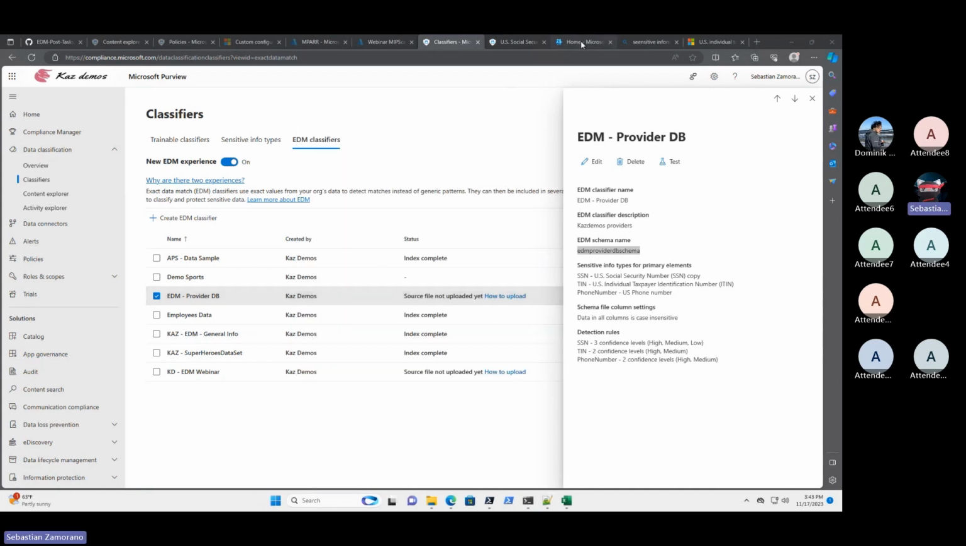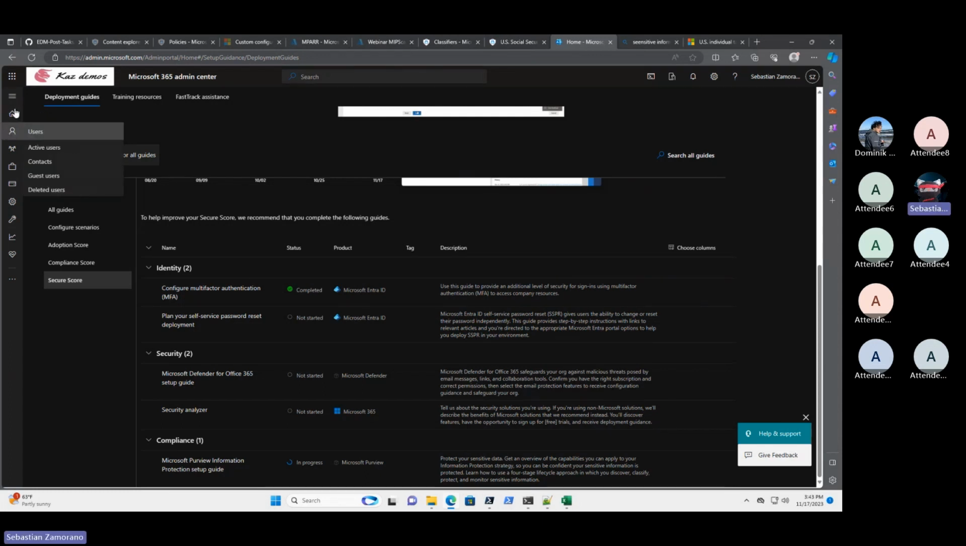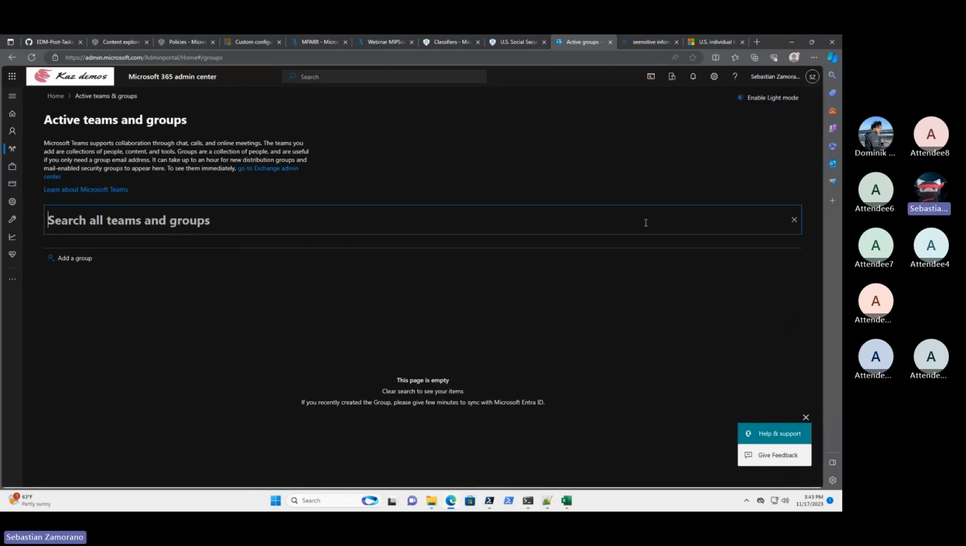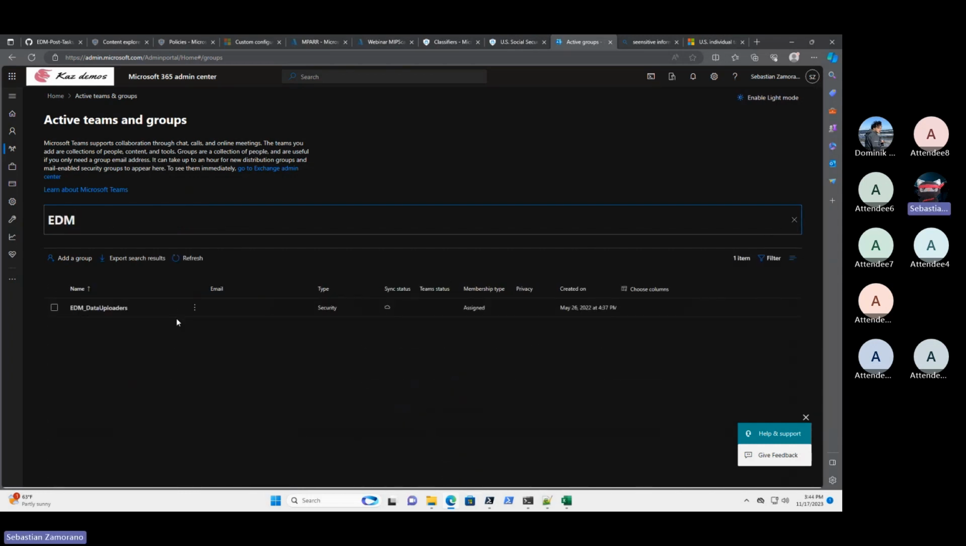You can see here, now I am in the Microsoft 365 Admin Center. Previously, I created my EDM Data Uploaders security group. Right now, all that is needed is this security group with this specific name. No other permissions we need to add to this group. No other configuration is required. Only having a security group with that name is enough for EDM.